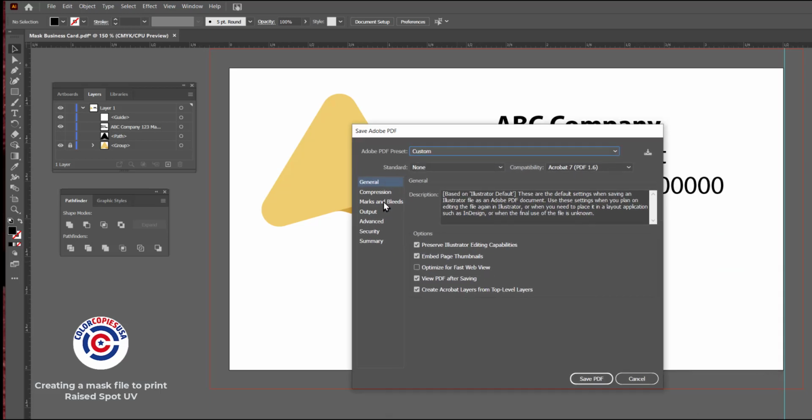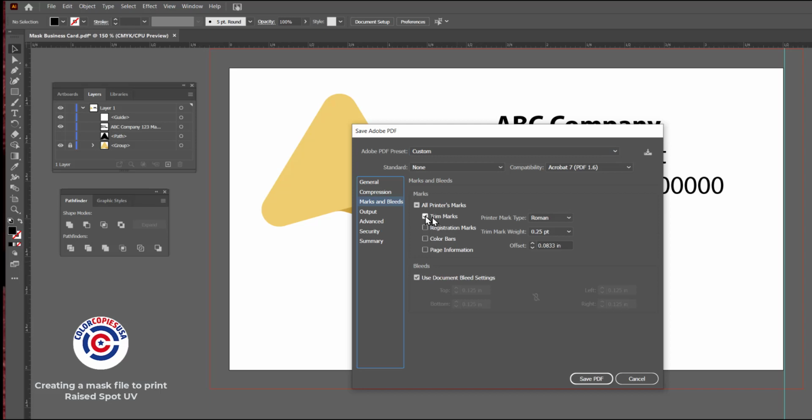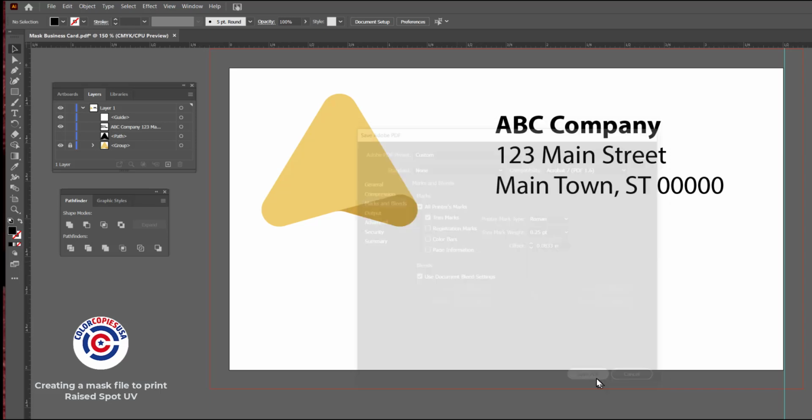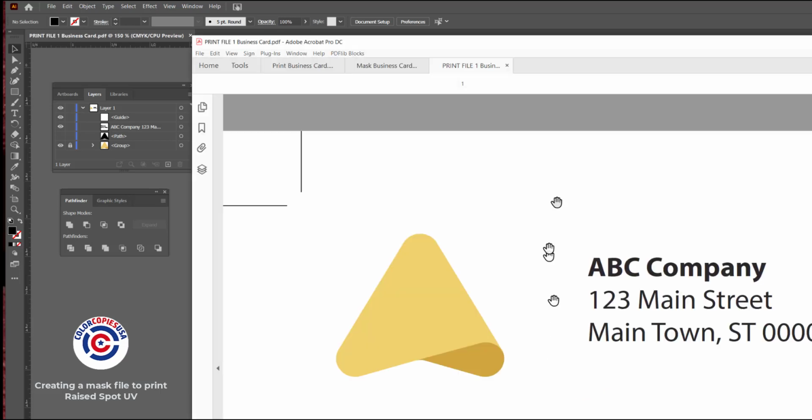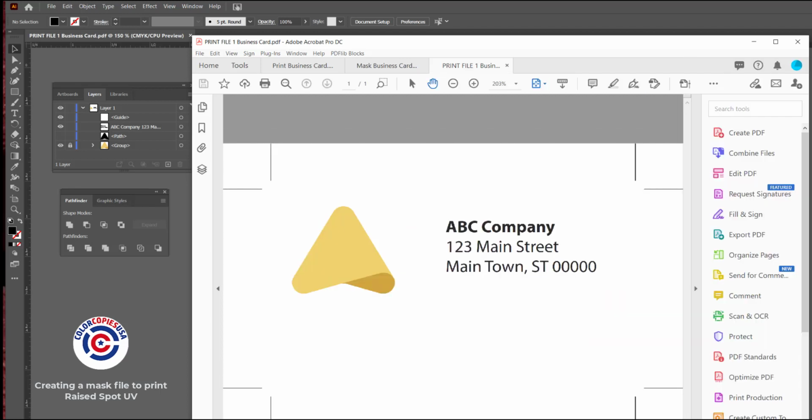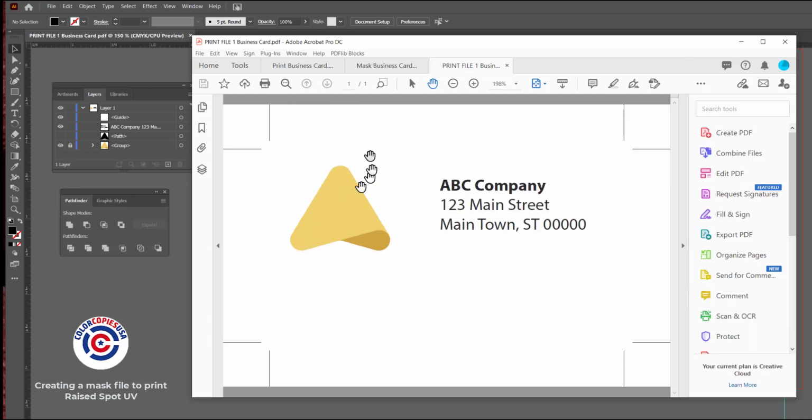Now we need to make some decisions. We want trim marks and we want to use document bleeds. So we'll save the PDF, and the PDF should open itself here. So we have the PDF. This is the print file.